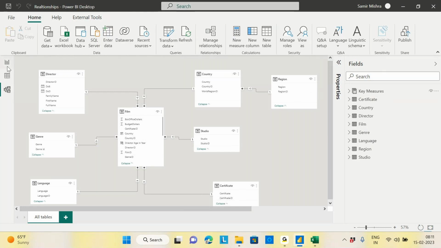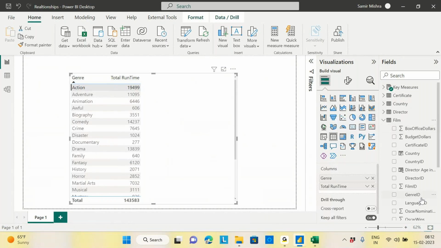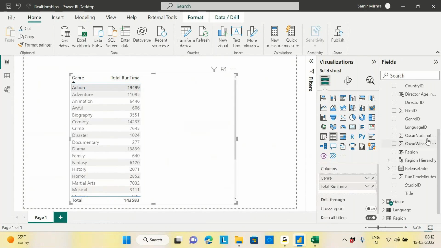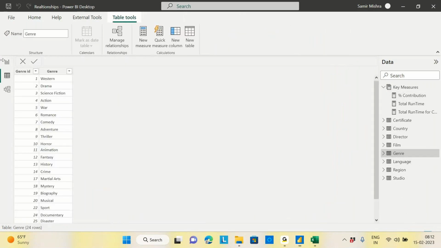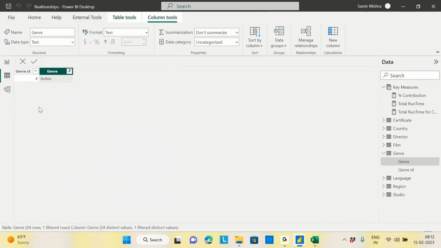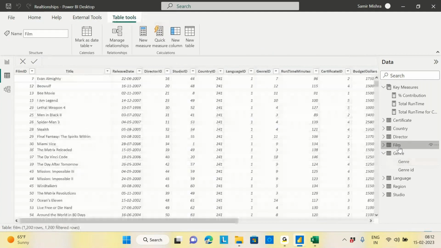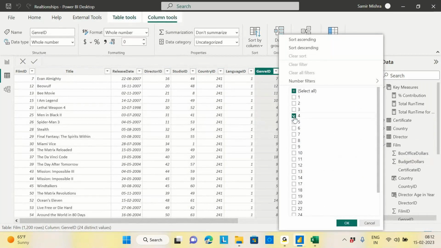Right. So here the point, again I'm asking, the genre action, how is it coming 19499? The action genre is coming from my genre table, and the total runtime is coming from my film table, runtime minutes. So it goes to the genre table and puts action as a filter, and then notes which genre ID it got. Four. It will go to the film table and put a filter on the genre ID equals 4.